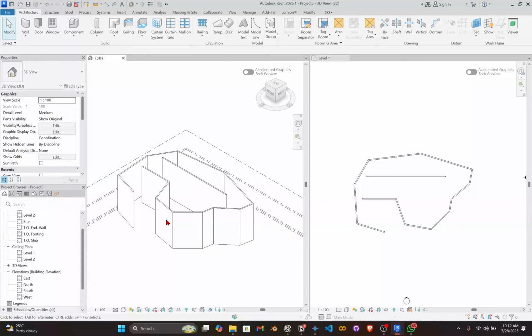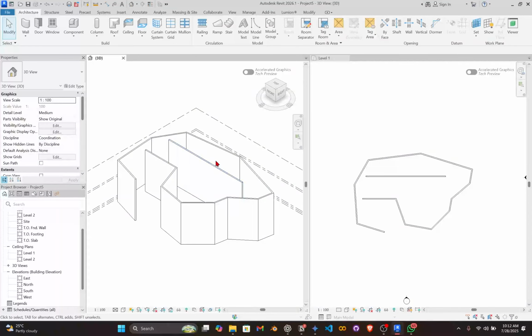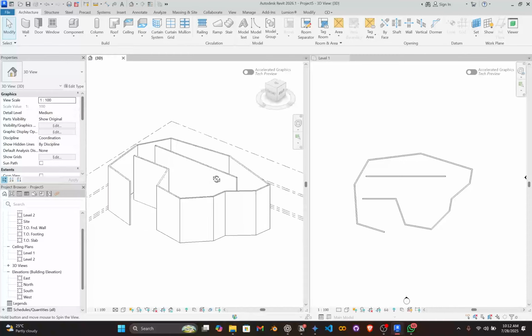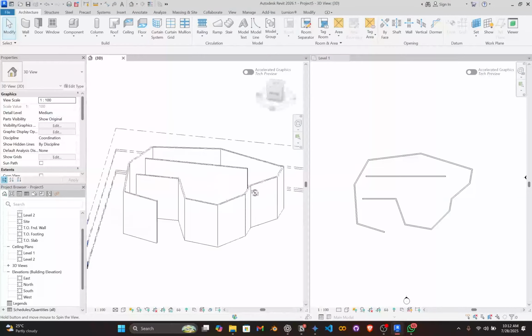Now, if you are in a 3D view and you want to rotate the view, what you do is you press and hold the shift button. Then, while still pressing and holding the shift button, you press and hold either the middle mouse button or the right mouse button. So still holding shift, press and hold middle mouse or right mouse button. And yeah, you're rotating your view.